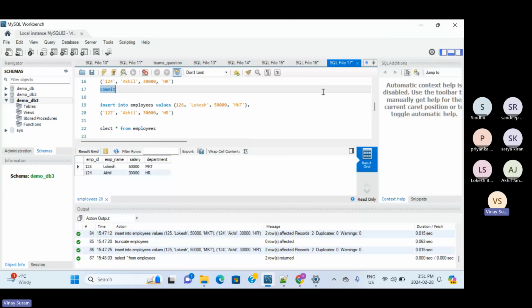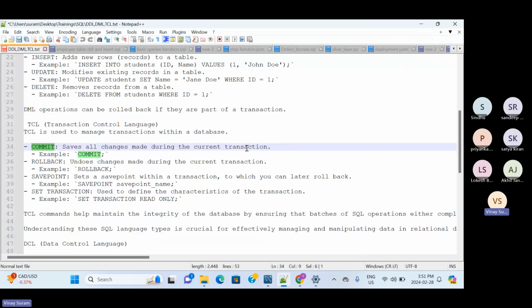But when coming to MySQL Workbench, this is auto committed, so no need to worry about that. But when coming to other databases, there are a few databases which are not auto committed. You can also set up MySQL to be not auto committed, so you can change that. But no one will be changing it since this is a practice one. But maybe in real time you might be modifying the settings. And commit is something which saves during the current transaction. So this is what the syntax is.